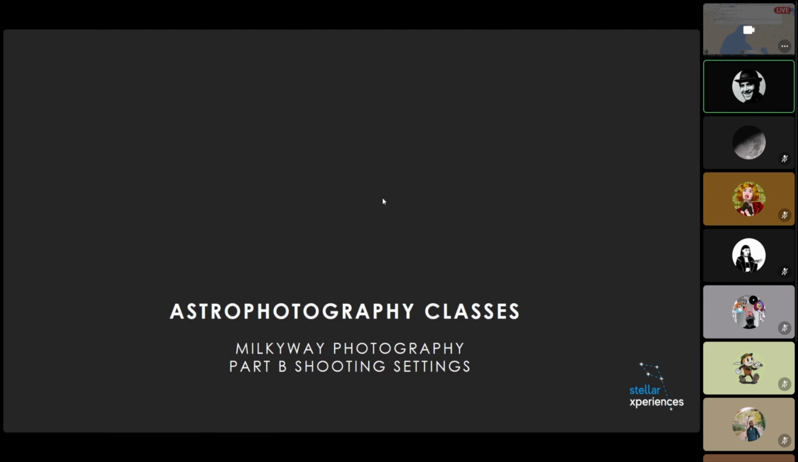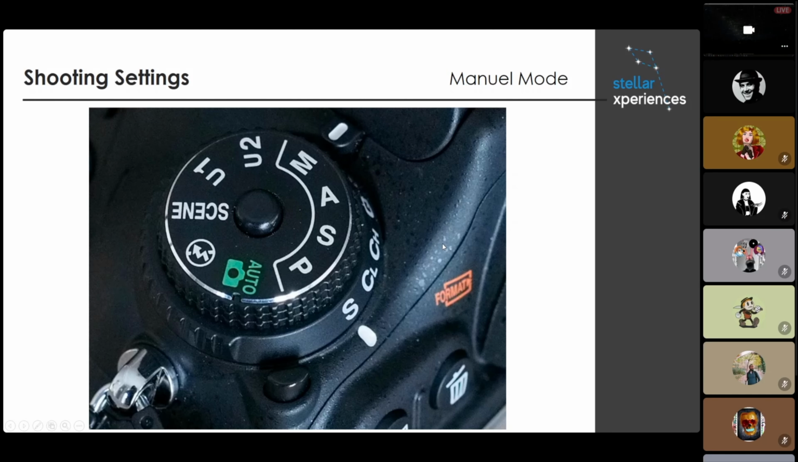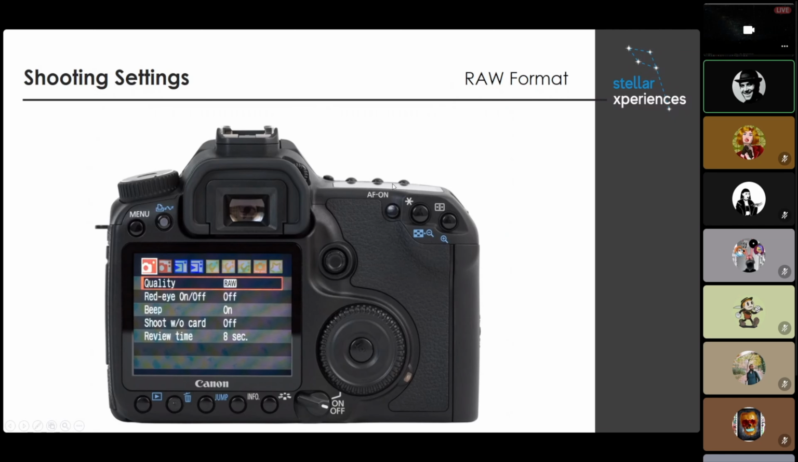So today the second part will be shooting settings. First of all, we always shoot astrophotography with manual settings. We never use automatic or other settings. We always use manual so that we can adjust everything as we want. We want the full control. And we have to shoot RAW. This is the first rule.